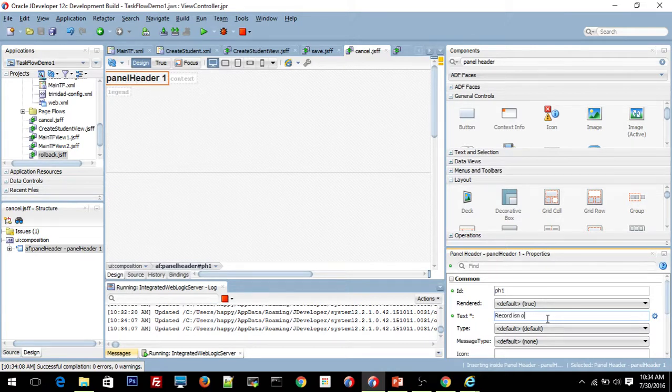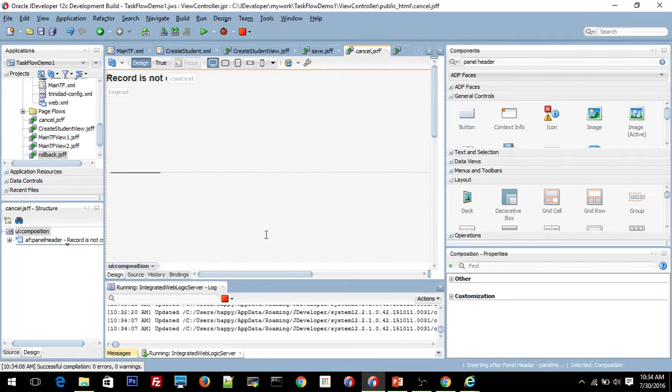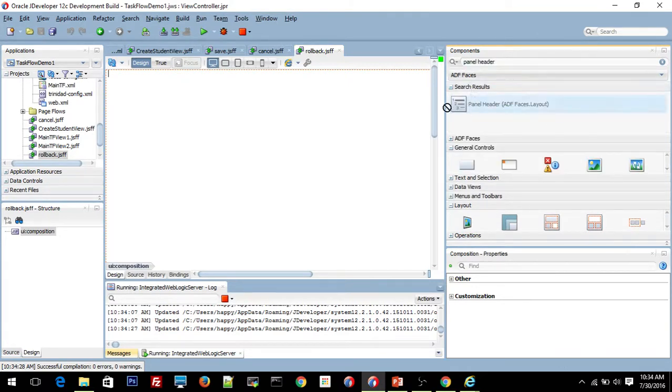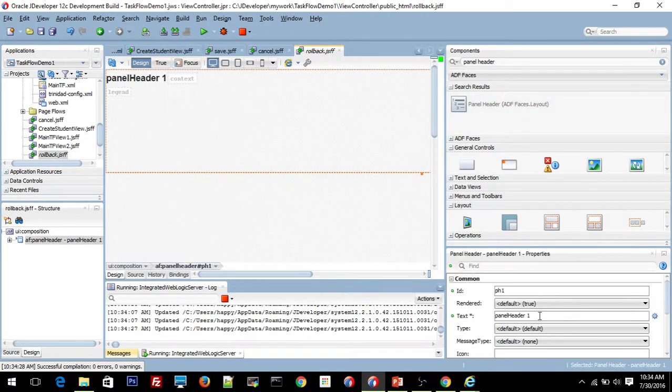Record is not created, right? So then go here, the rollback.jsf, and again this is the third page, and I want to have the same panel header and drop it here and just name it as rollback successful. Just rollback is completed, right?